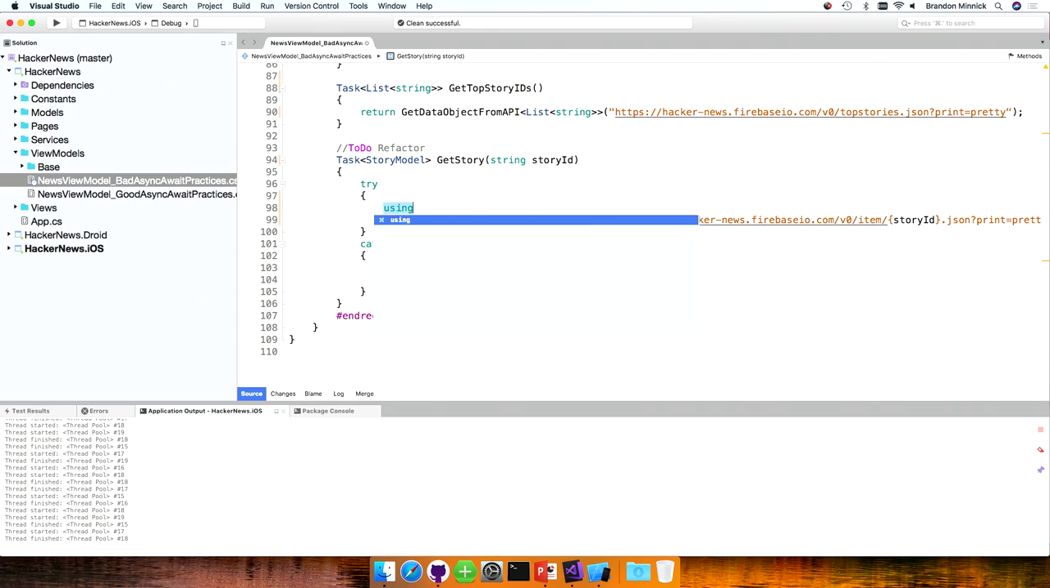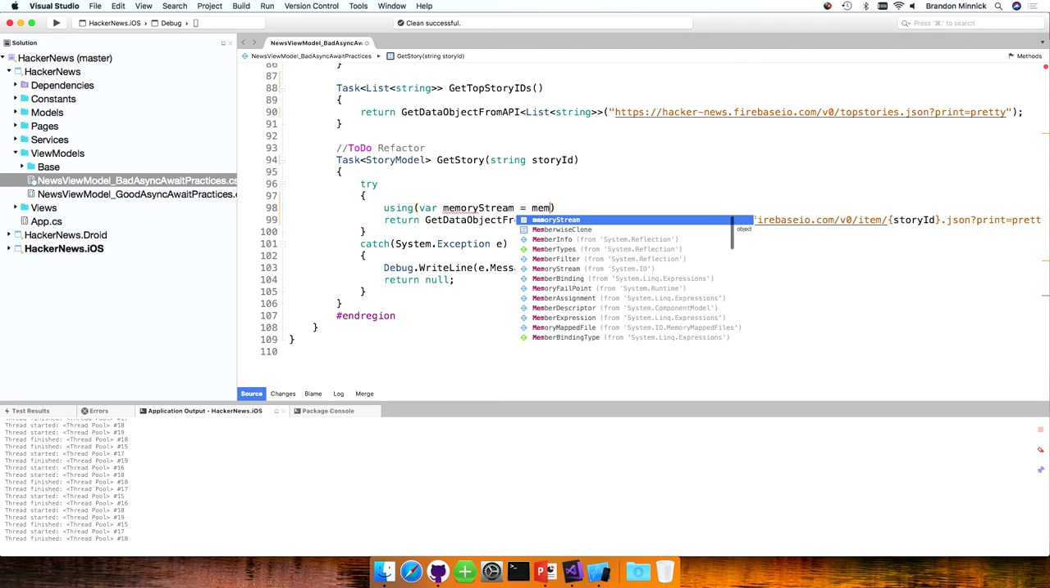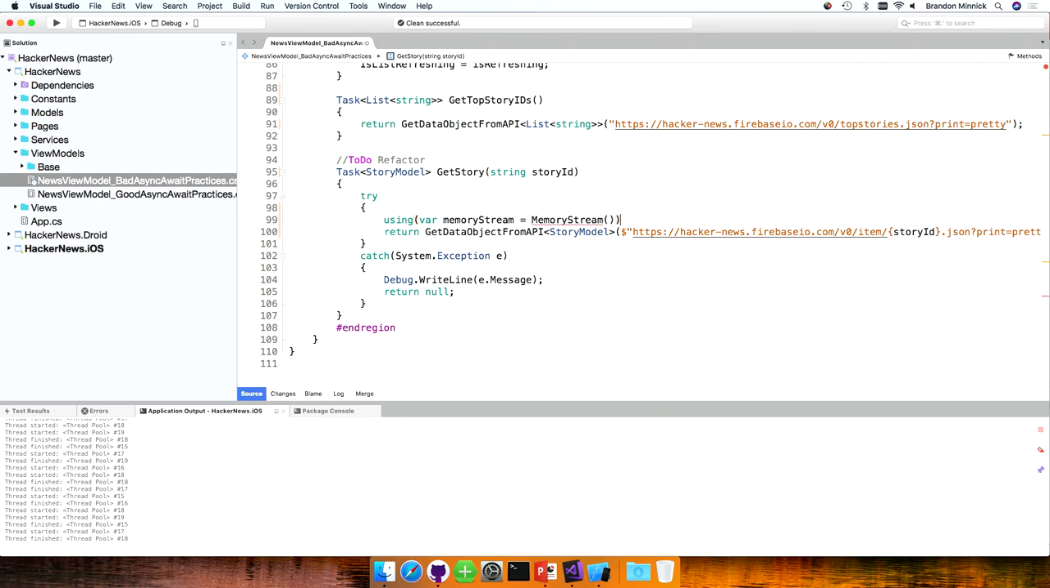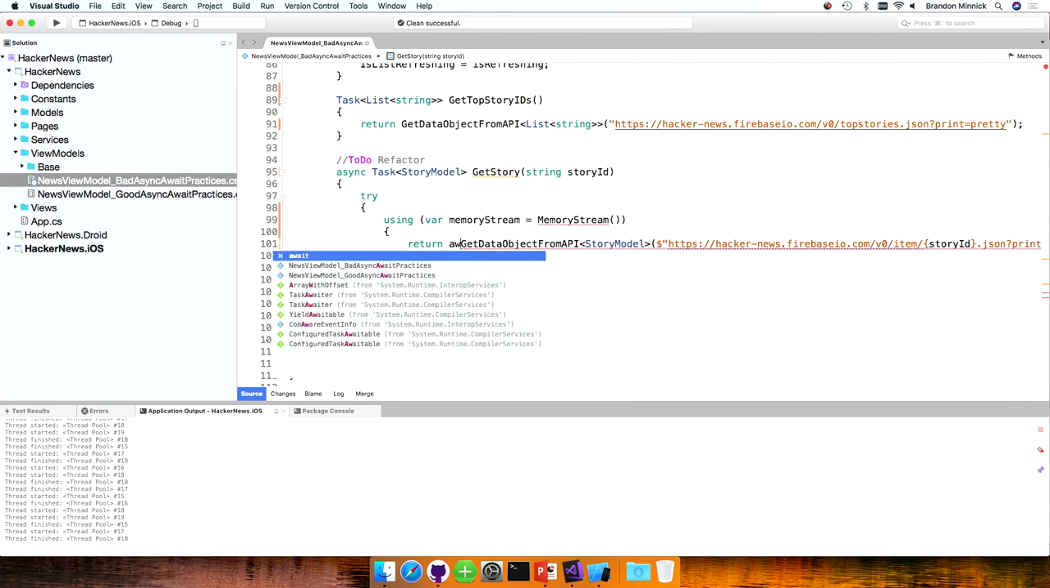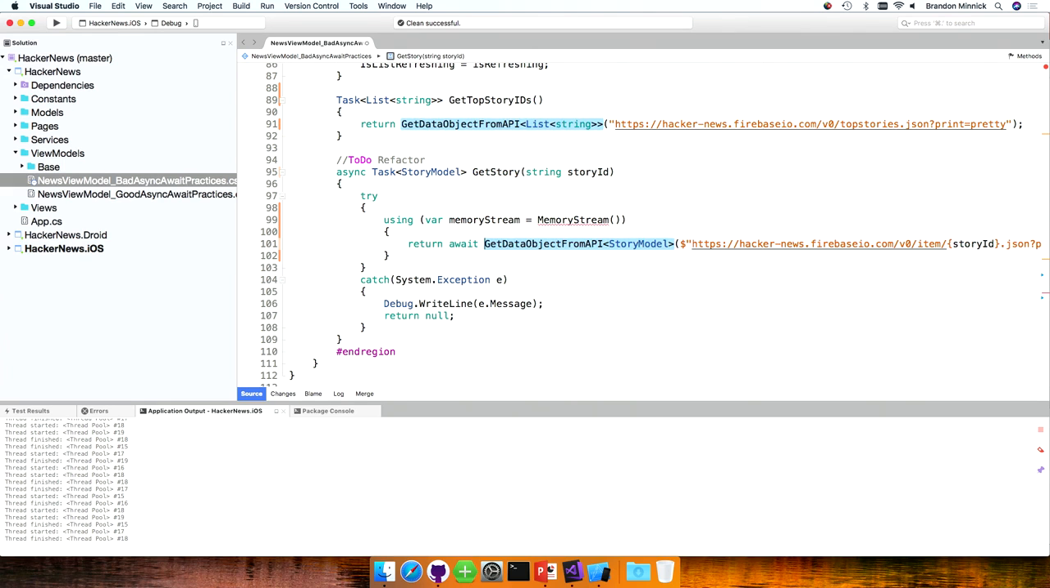And while we're on the topic, another gotcha is if we were inside a using block. If we needed to use this memory stream object, well, again, this is just going to return right away because it's returning the task. So if we find ourselves inside of a using or inside of a try catch, then you actually do want to return await. Right. So forewarning, learn from my mistakes.